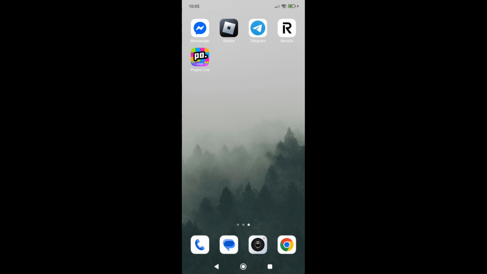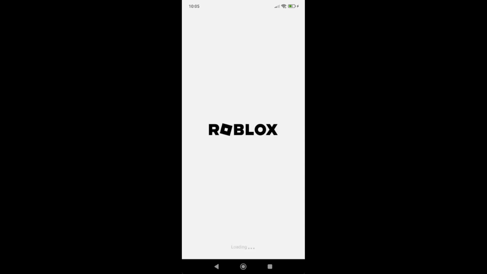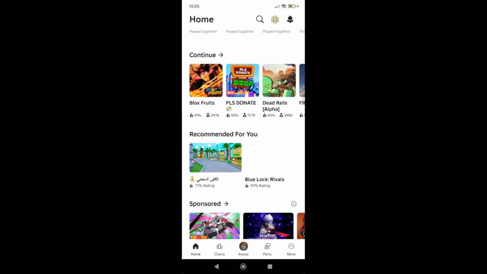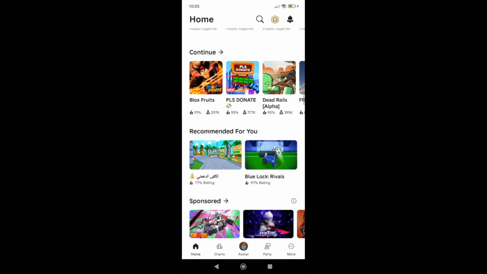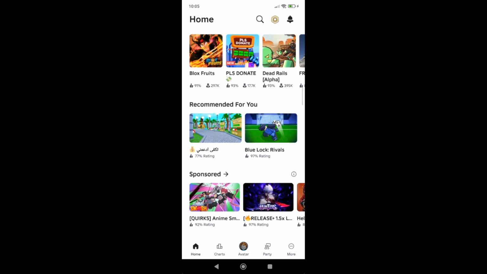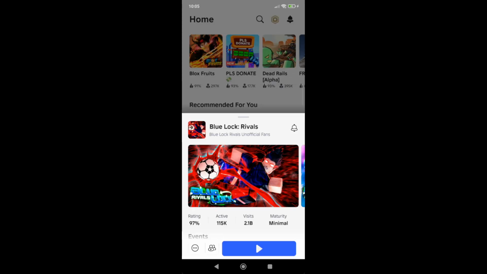Here's how to fix Roblox screen not rotating. So let's have Roblox open here. And if you want, you can rotate the screen outside the game or inside the game. For example, I'm going to open an experience here.